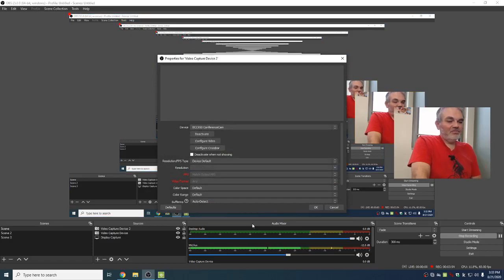All these settings should be fine. It's not working now because the camera is already being used. You can't make it a device twice. But otherwise, all of these settings would be fine. You hit OK, and you would have this new video capture device.